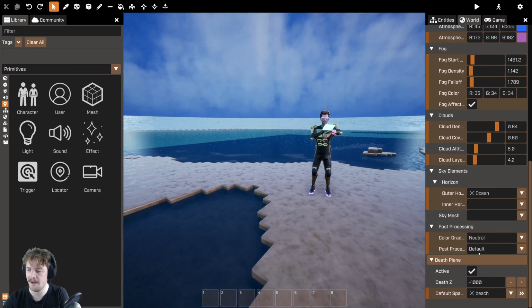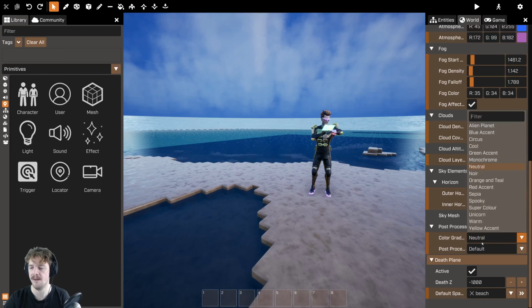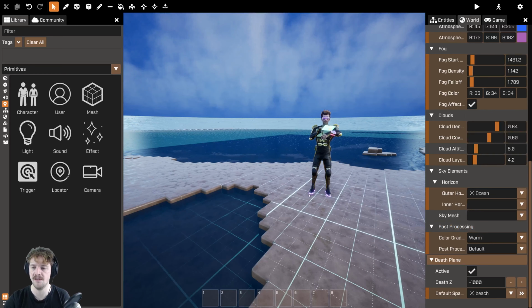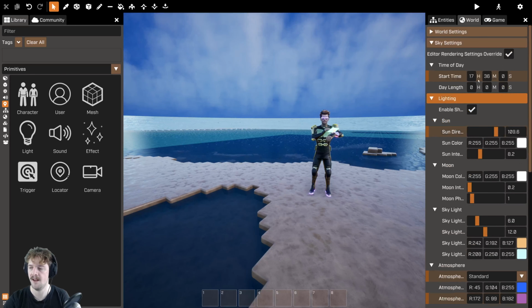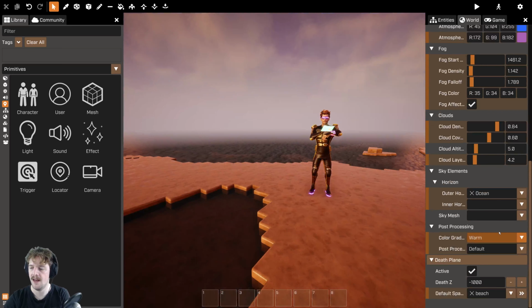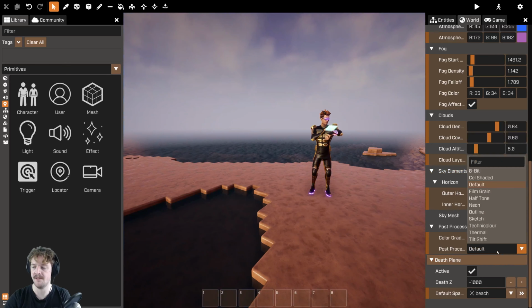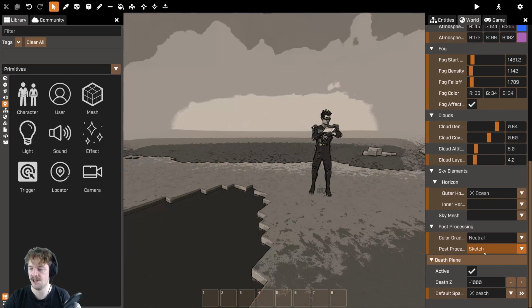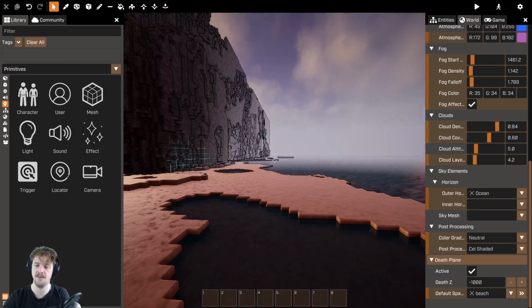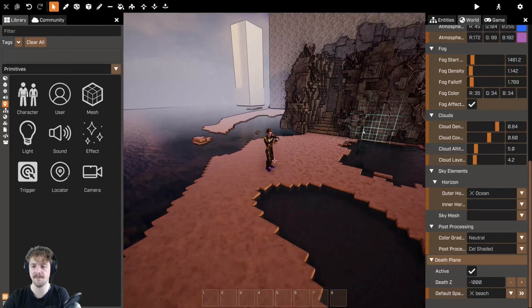And then finally, we're on the post-processing, and that really is to do with changing the kind of filter on the color grading. I need to have that off. So I could make it warm, or I could make it cool, or anything in between. And then we also have the post-processing, which is some fun, cool shading effects that you can add to your game. Things like sketch, which makes it look like a drawing, or cell shaded, which makes it look like a cartoon. So there you go.